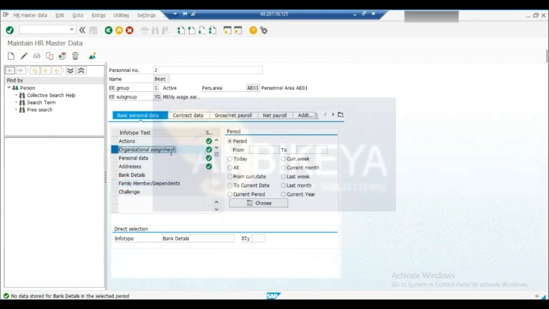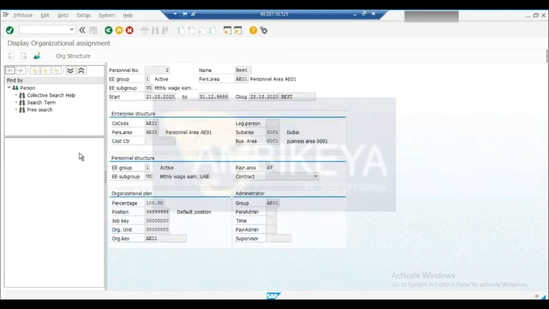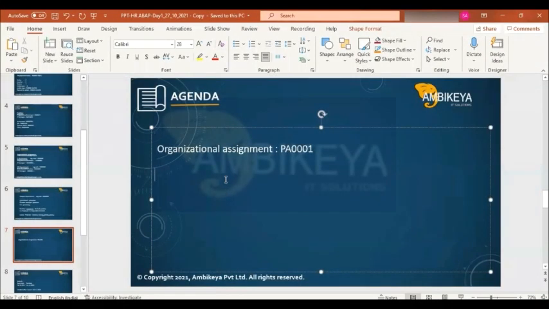We are discussing organization assignment. It is maintained, created, so that's it. See, this one is very important. We have three types of structures: enterprise structure, personal structure, and organization structure. This is very important. Three structures.